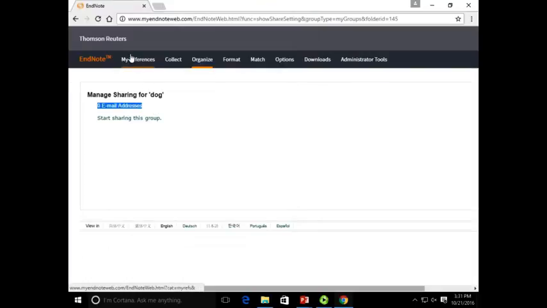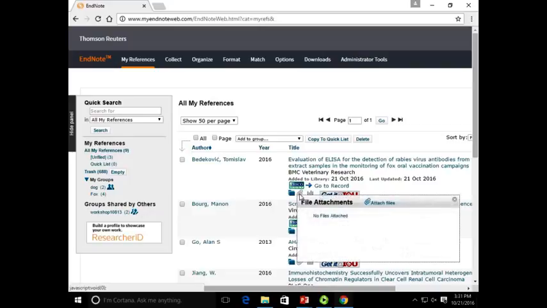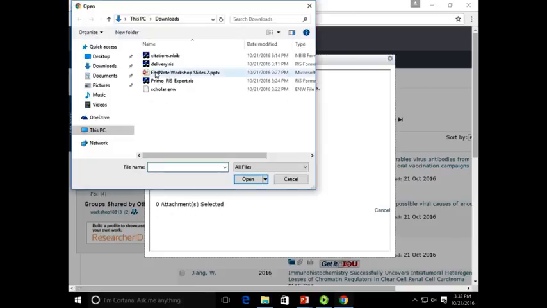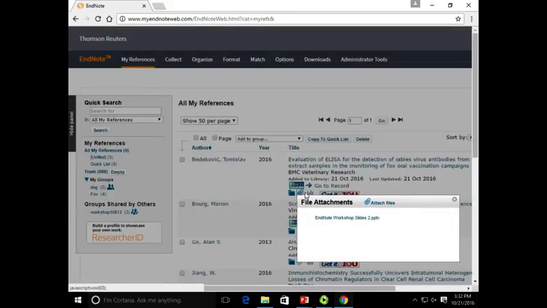All right, so attachments. Back to my references. Each reference has the little paperclip icon. Let's say I've downloaded this article, and I want to make sure I have access to it whenever I'm using my EndNote account. I can click on that paperclip, click on Attach Files, and then choose the file from my download folder or wherever I've put it. I'll use my PowerPoint slides just for example. Click Open, then Upload, and there we go. Now the icon is blue, and it shows that I have the PowerPoint slides attached.